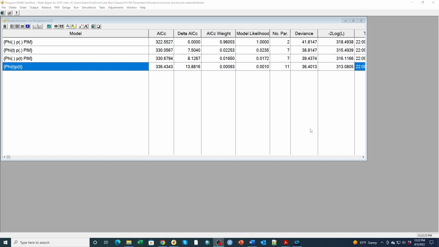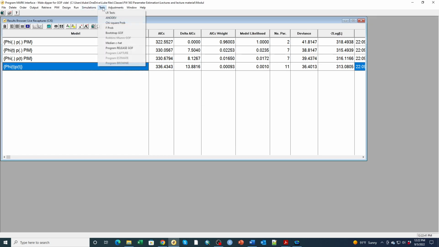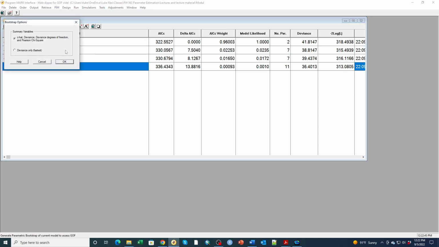All right, so let's just go through how you do the goodness of fit tests on program mark real fast. So you want to choose the most general model, in this case VT, PT. Click on that little icon to make sure that's retrieved. And then we're going to come over to tests. And first we'll do the bootstrap goodness of fit.